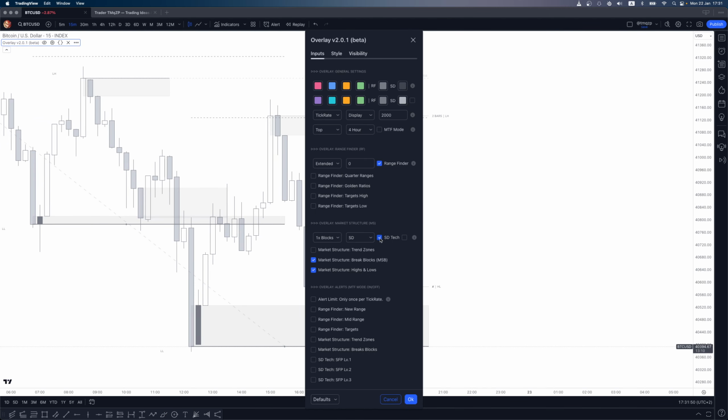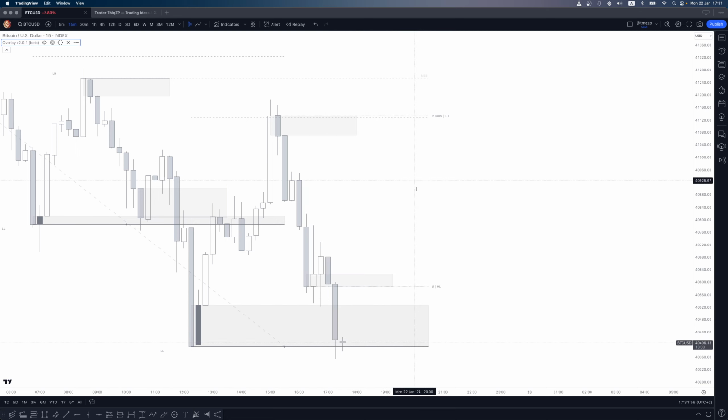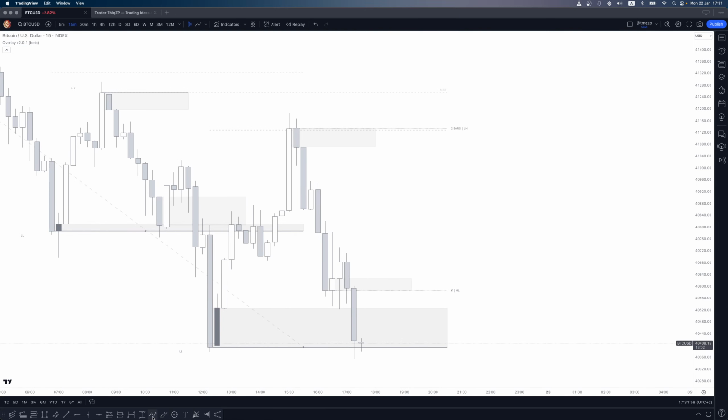SD Tech. So SD Tech no longer is just blocks. It also has added new features. And one of them is that because the range finder in Tickrate mode takes 12 bars to complete confirmation, it takes quite a while to lock in this lower low, right? It locks in here, right? And by that time, this candle happens, right?